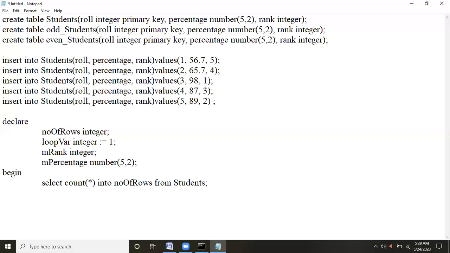The next thing that I need to do is iterate over every record. So for that, I'll run a loop. I'll run a while loop. I'll say while loopvar, which is my loop control variable, is lesser than or equal to the total number of rows, I'll loop over every record. And as and when I loop, I'll extract the rank value. So I'll say select. Which attribute do I want?